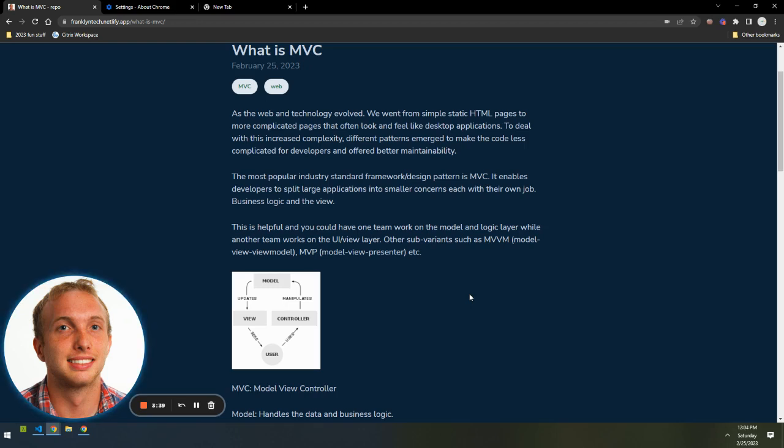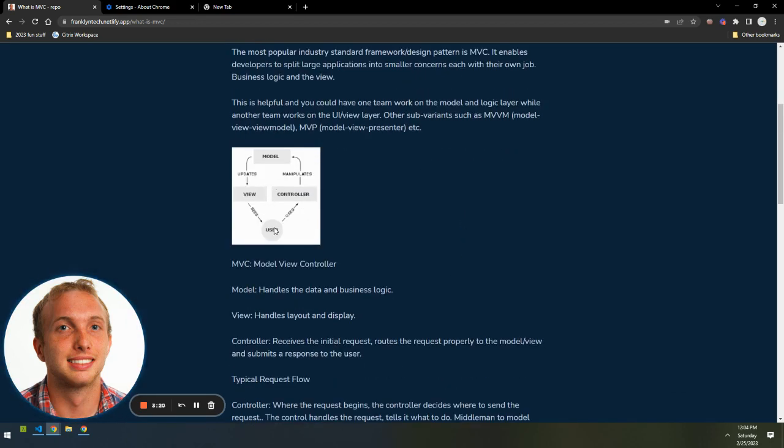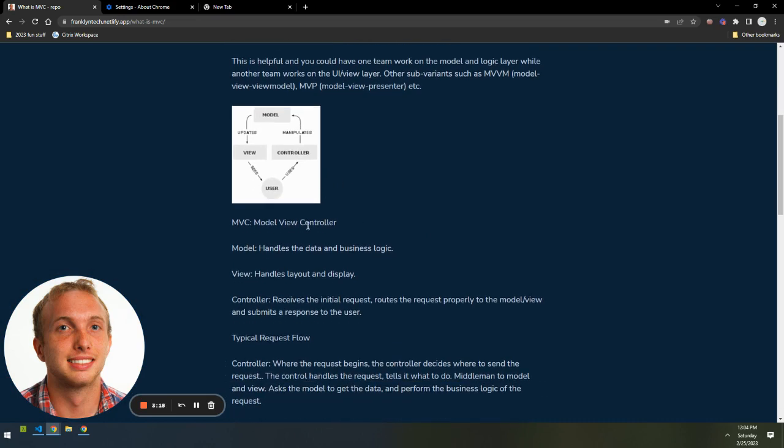You could have one team work on the model and business logic layer, while a total different team or another team worked on the UI and the view or presentation layer. And of course, there's other subvariants such as the model view model view presenter, so on and so forth. Here's a little diagram of basically what I'll be talking about.